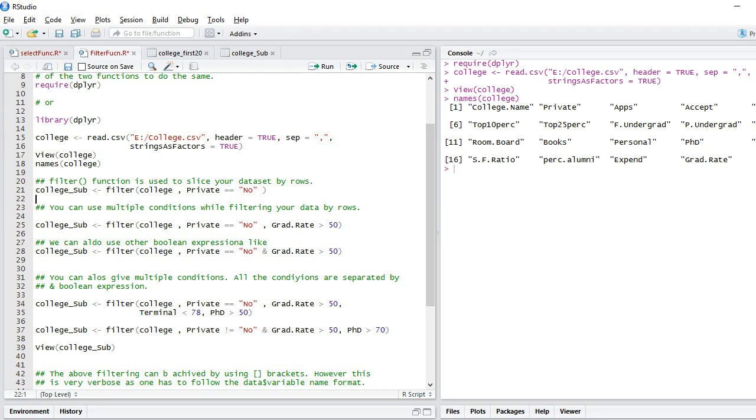So we will filter the dataset by rows. In chapter 1, we learned how to subset the data by columns. We use the select statement to subset the data by selecting certain columns or dropping certain columns. You can do that by either providing the column index or the name of the column itself. The filter function is pretty simple. You write filter and then college, your dataset name, and your condition. My condition is that the private variable should be equal to no.